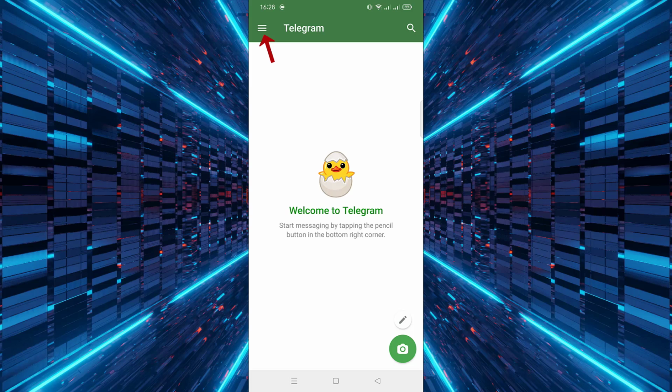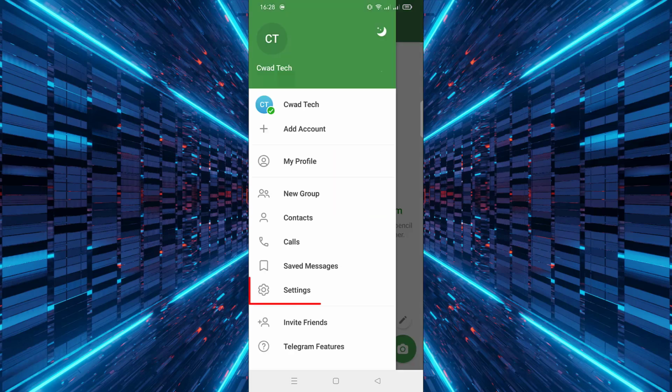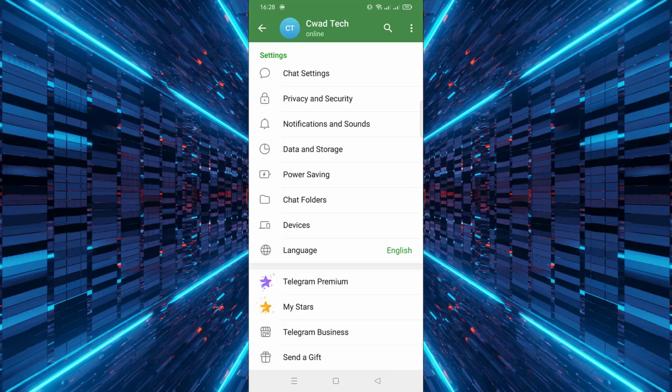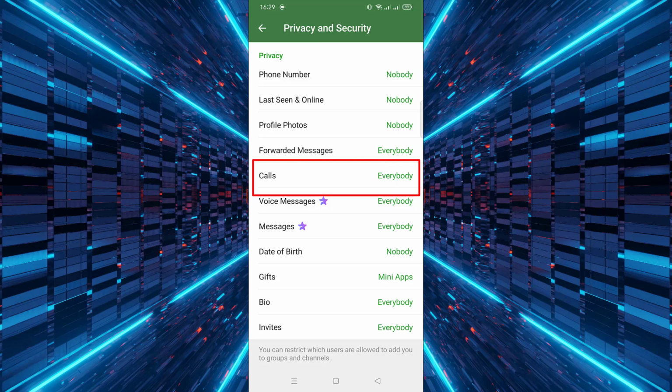Open the Telegram app on your phone. Tap the three horizontal lines at the top left corner to open the main menu. From the menu, tap on Settings. Next, choose Privacy and Security from the list of settings options. Scroll down and tap on Calls.